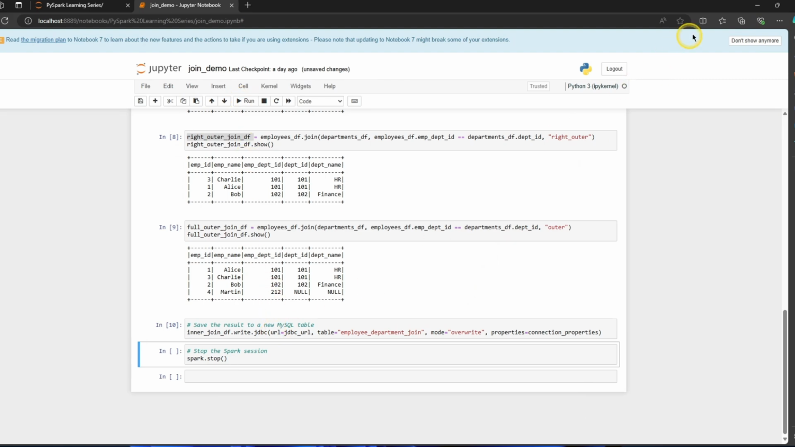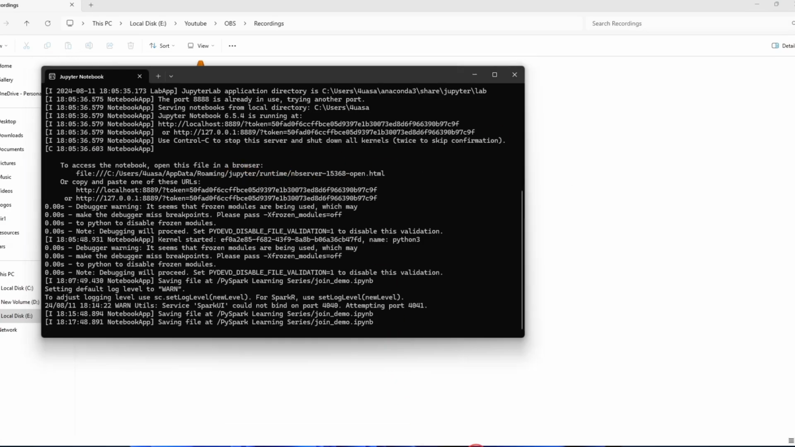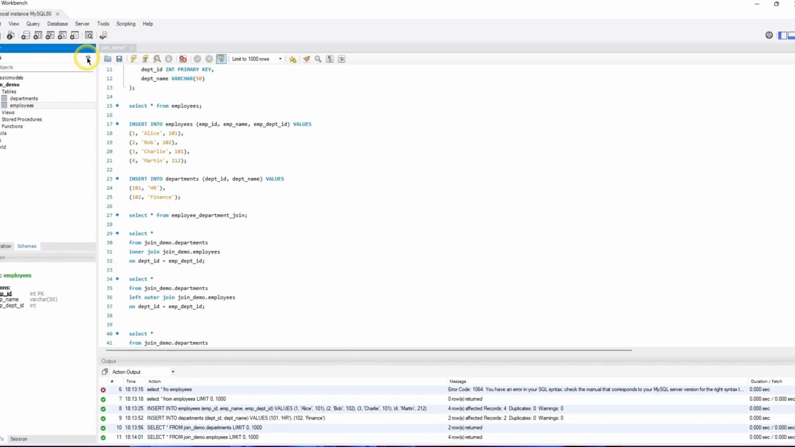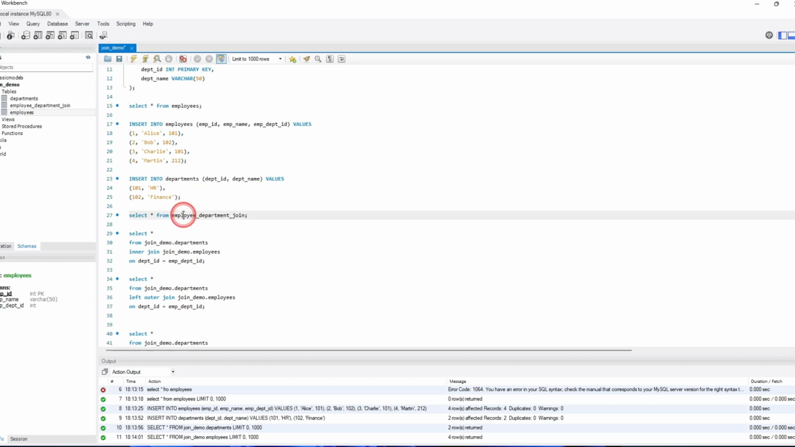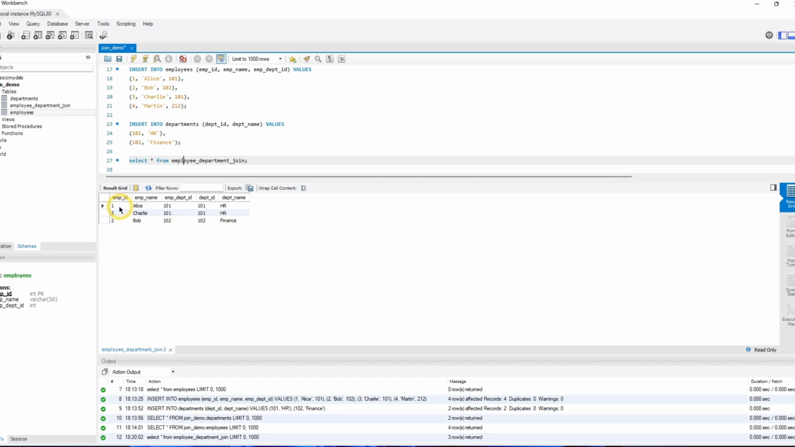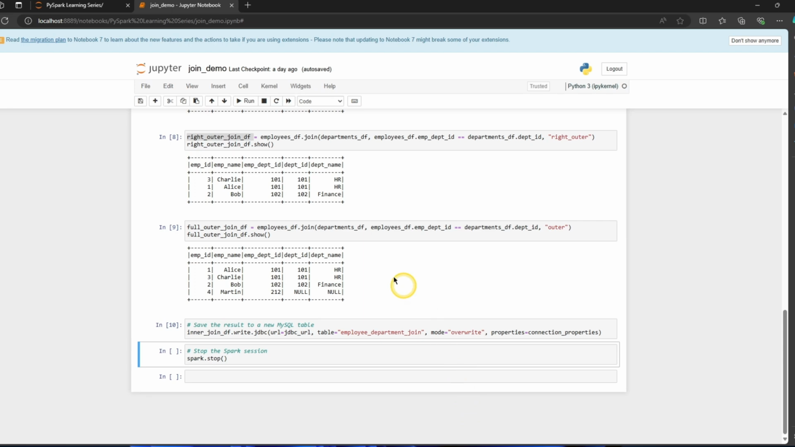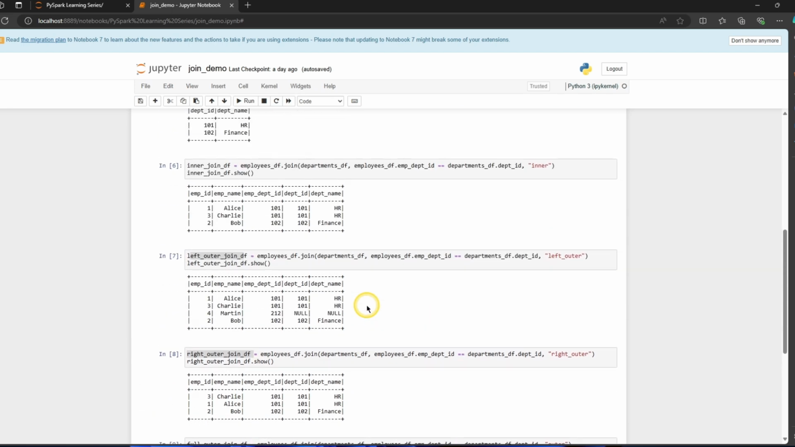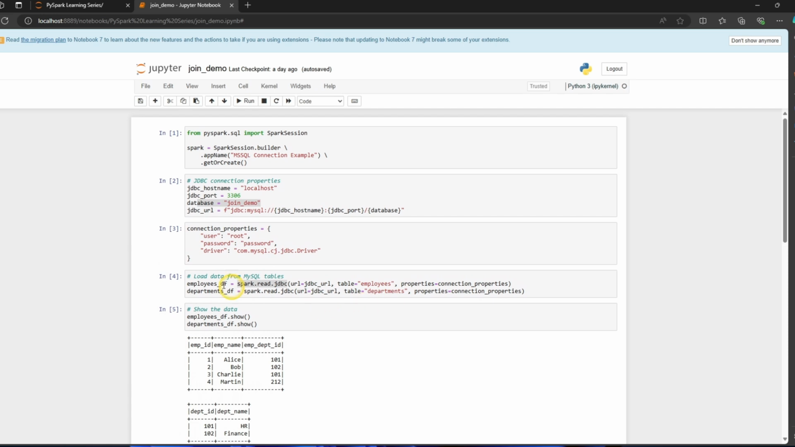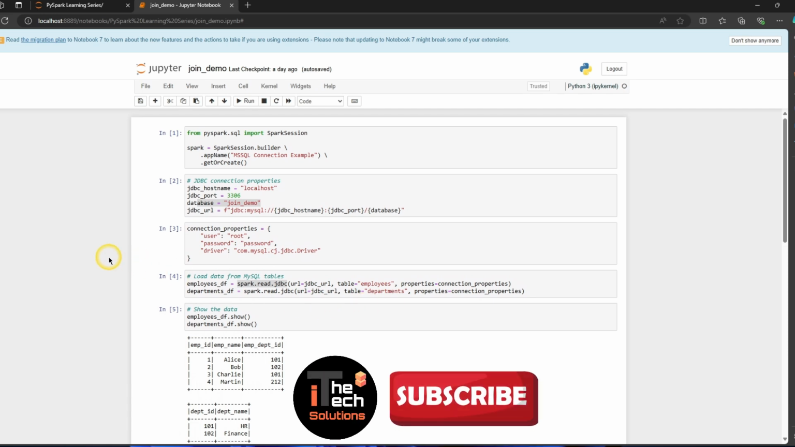I'll just execute it. Let's go back to SQL Server and refresh it. We will get the third table. Okay, so here we get the third table, employees department join. This is the join table. And if I just do a select star from this new table, you will see that it has the matching records that we got from the inner join. So it was able to write it successfully back to the table. So this is the way that we use join conditions in PySpark. It was a simple example of how we can use it, and something similar to what we do in SQL, we can still do in PySpark. So I hope this was useful.